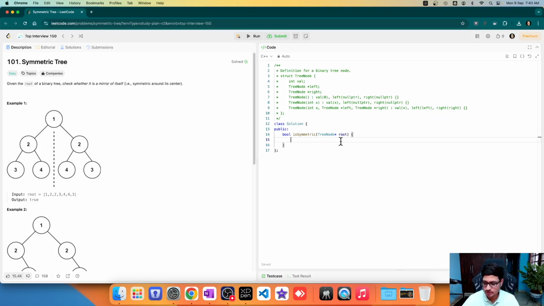So we will create a helper method. We'll call it check, and then we will pass in root arrow left and root arrow right. We will start with the root's left and right, and whatever is the answer, we will simply return it.